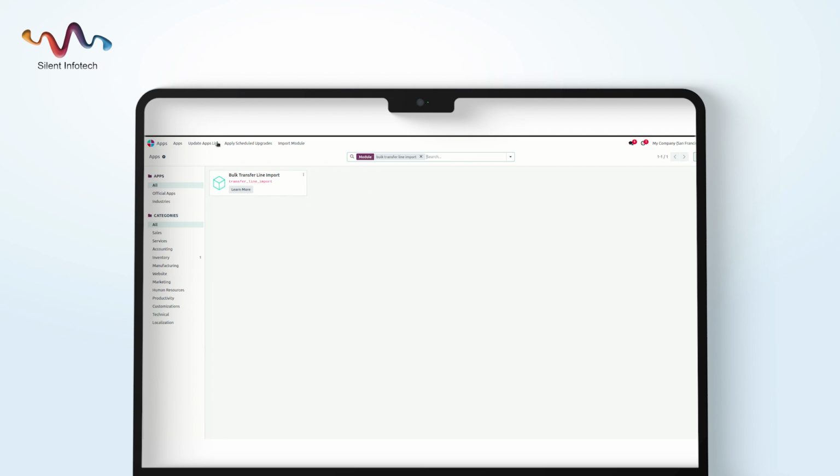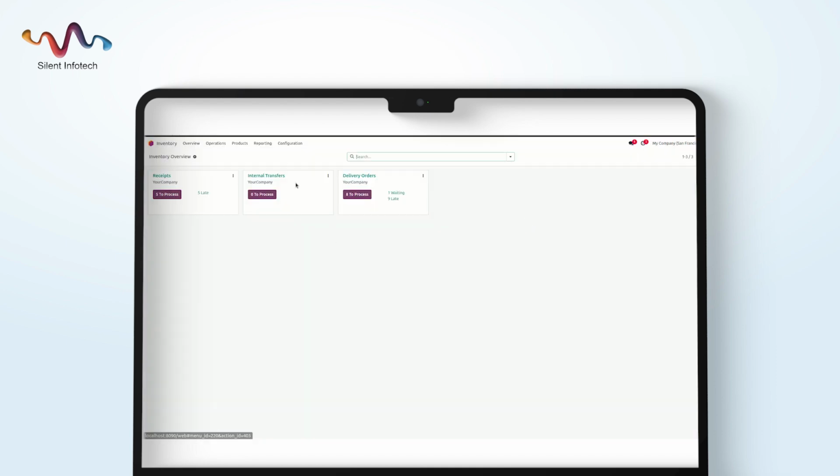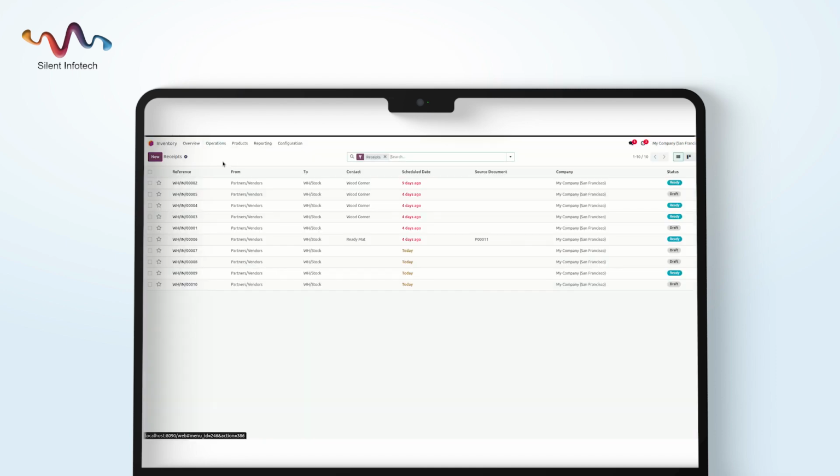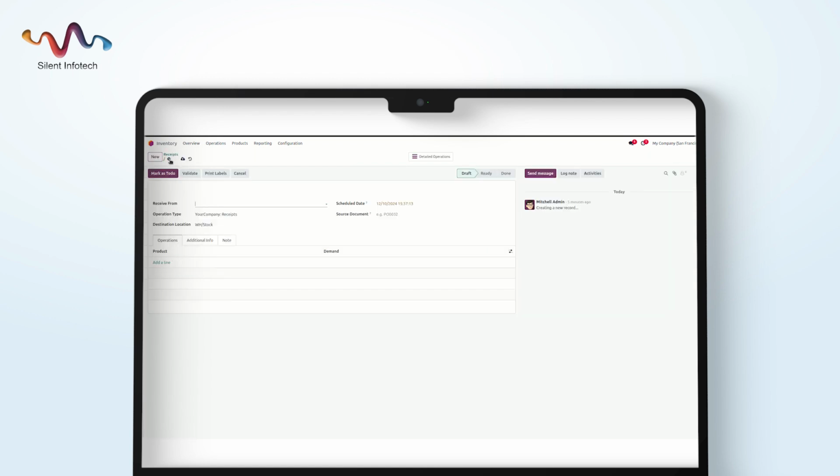Step 2. Accessing the wizard. Navigate to Inventory Operations Transfers. Open any draft stock transfer you want to update. At the top, click on the Import Transfer Lines button.